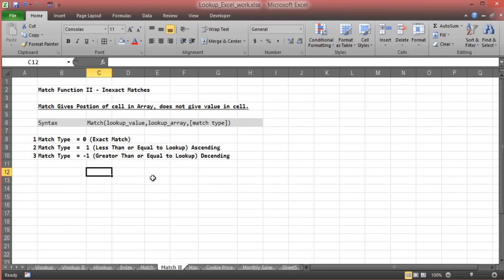The match function, if you remember, does not give us the value of a number within an array. It actually tells us the position, tells us where it is within an array. So let me just give you a very easy one right here. So 1, 2, we'll select those two and drag it down, and we'll get a list that goes from the smaller number to a bigger number. This will be our array that we're going to work out.